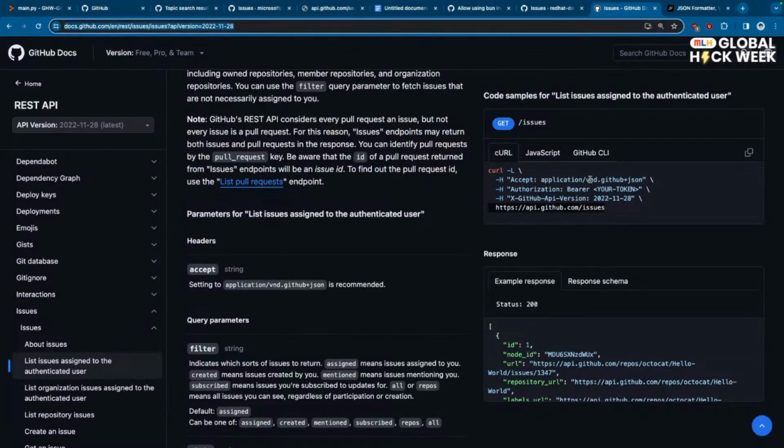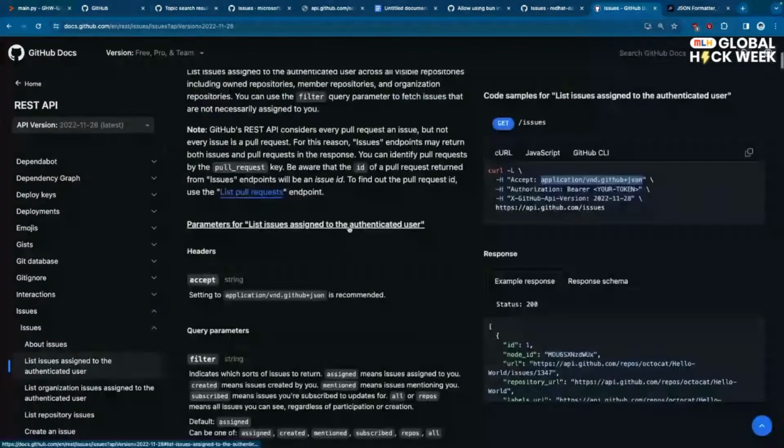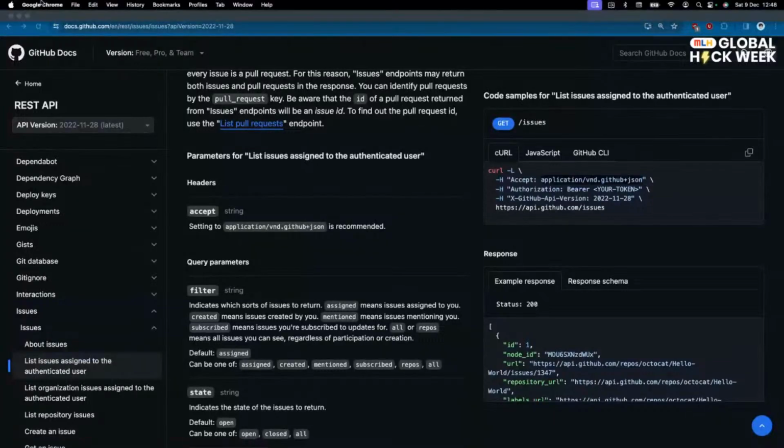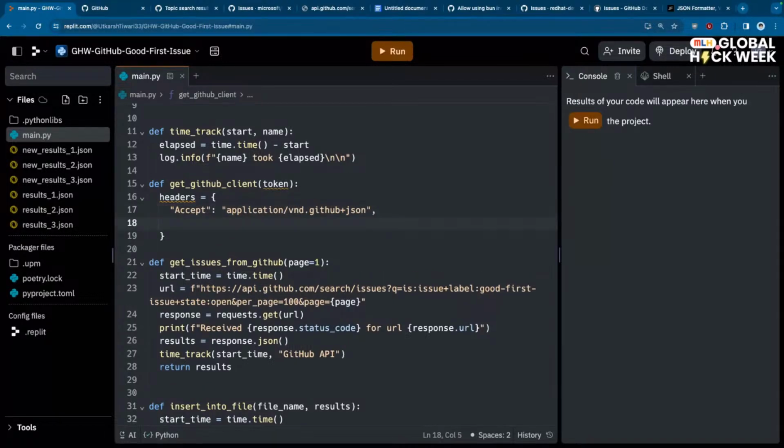Application /vnd.github plus JSON. So I'm going to copy that. Come back here, application. I don't know, did I copy? Yeah, I thought so. So application /vnd.github plus JSON. So that's what it would accept. Then it needs the authorization.